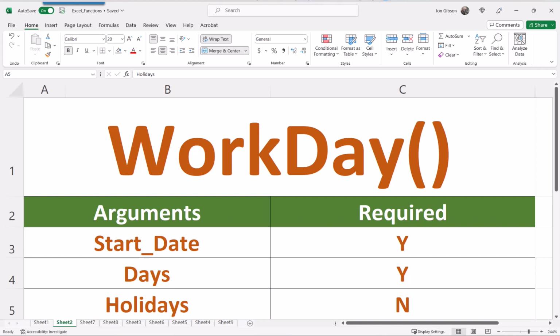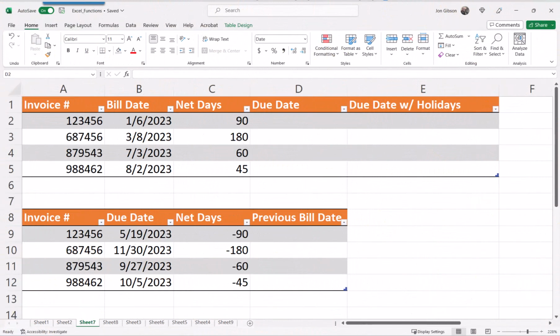The required arguments are start date and days, which is the number of non-weekend or non-holiday days before or after the start date. A positive value for days yields a future date, and a negative value yields a past date. The holidays argument is an optional list of one or more dates to exclude from the working calendar, such as state and federal holidays. In the first example, we want to determine the date that an invoice is due with and without the holiday argument.